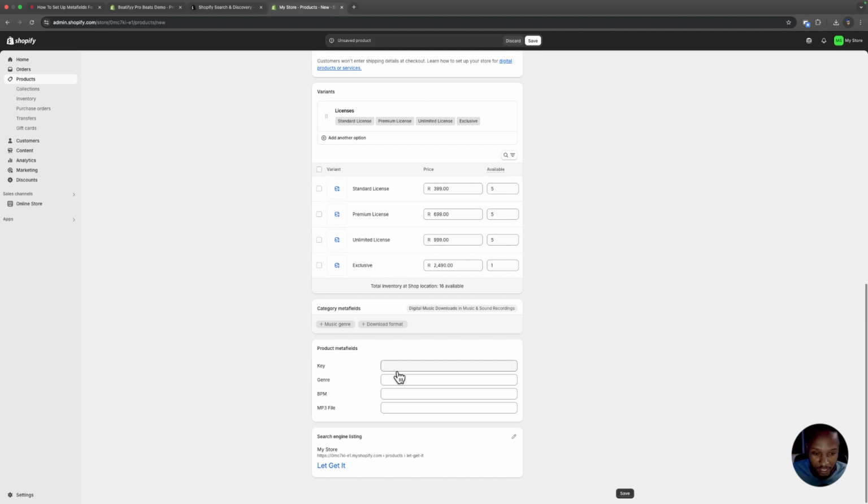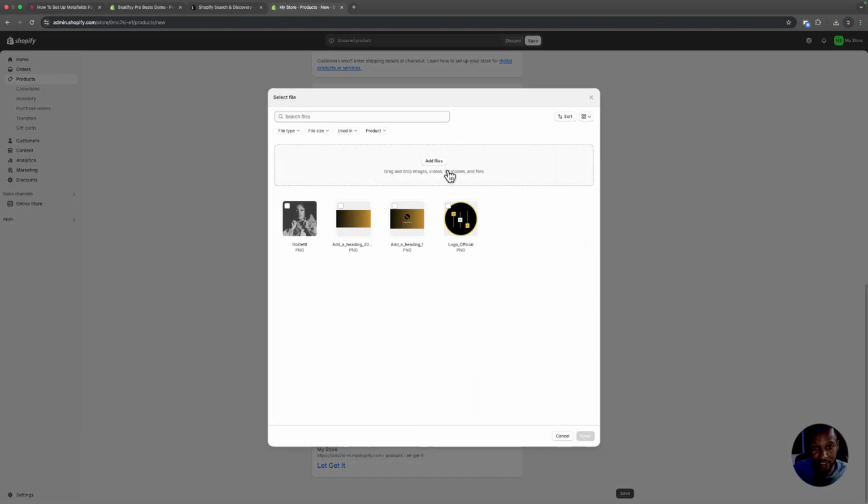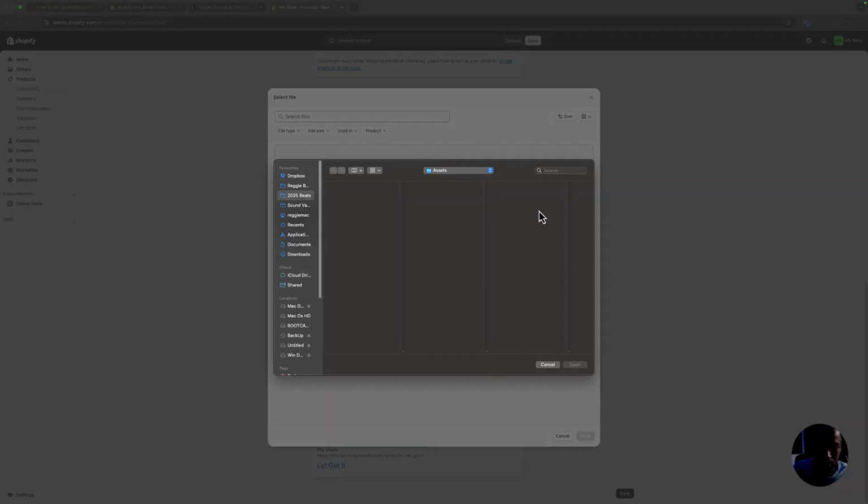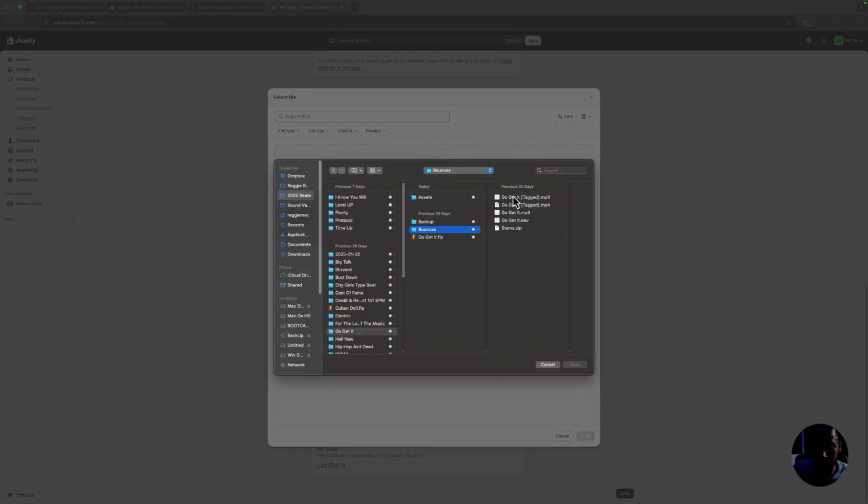So now we are here at key. So what's the key for the beat? C major. These are the options we've added, remember. Then you're gonna go genre, it's hip hop, BPM, let's say it's 90, and mp3 file. So now I must go upload that file. I'm gonna click add files. I'm gonna go look for the file for my beat, mp3.